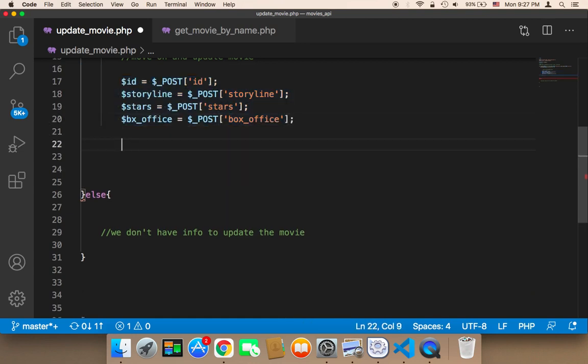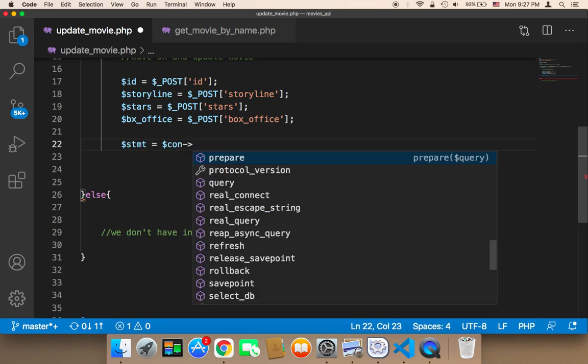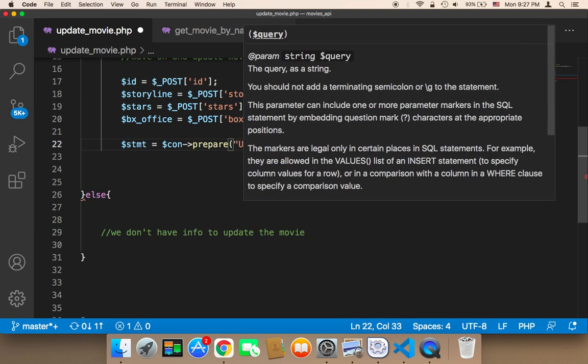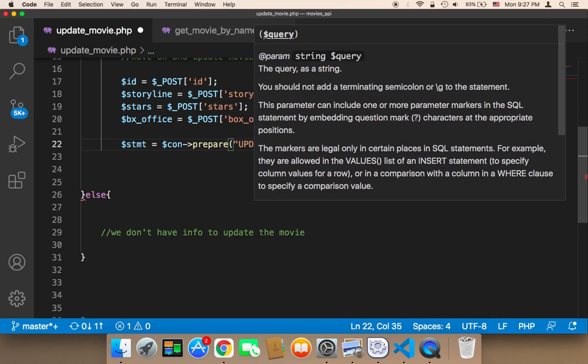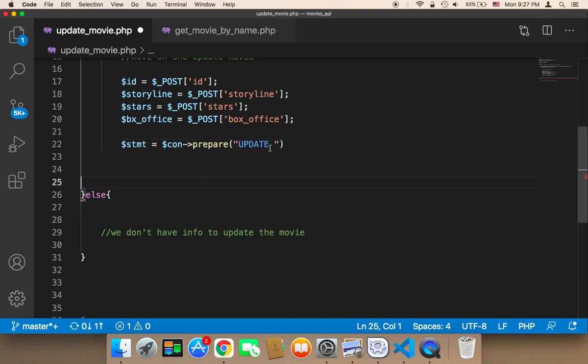What we need to do is that we need, as usual, to build our query. So to build our query, I'm going to say here statement, which is going to be equal to connection, and then prepare, and then here the command is update, and then what we need to update is the movies table, update movies, and then set what we want to set instead of the old values.